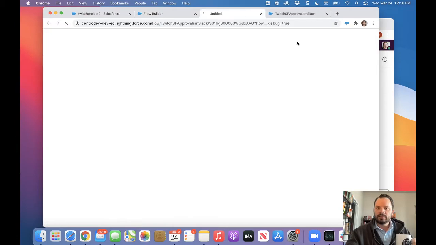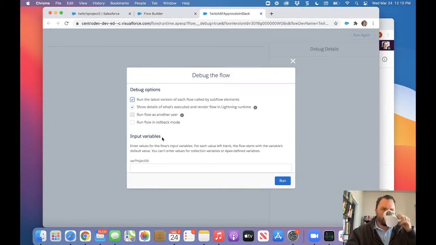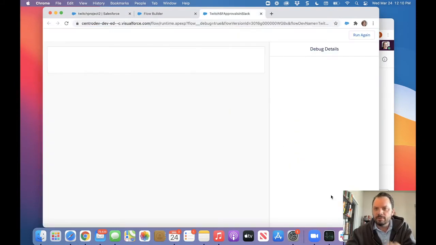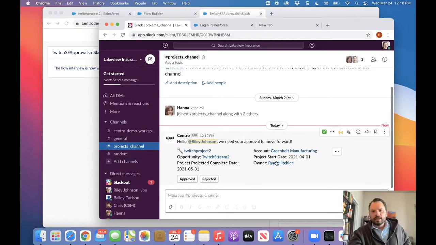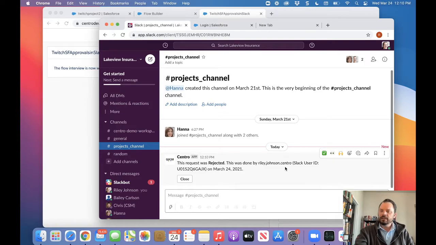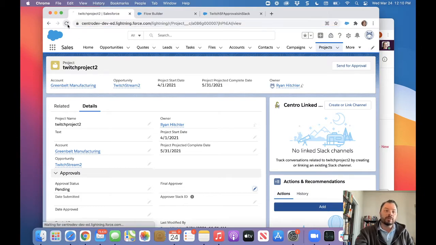Activate, debug. Ah, dang it. Lost my ID from my clipboard. All right, so now we got our project ID. We'll run it. All right, now let's try our rejected. Okay, cool. So the request was rejected. This was done by Riley Johnson, Slack ID blah, on March 24th, 2021. Nice. Now we should see that reflected in the record, of course, because I'm pulling straight from the record.